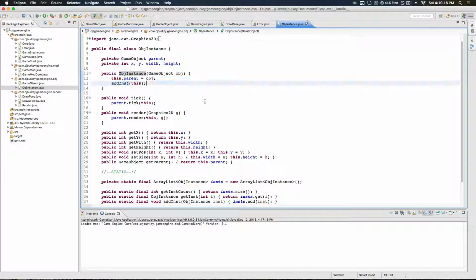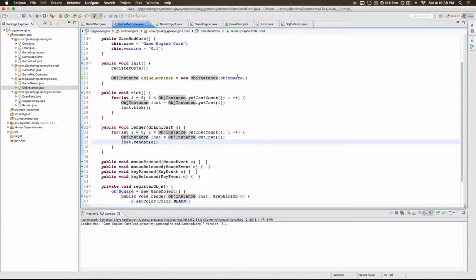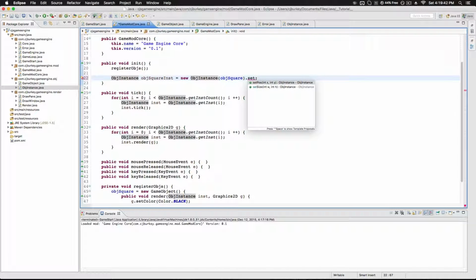Another thing I'm going to do is, so we have set pose and set size. I'm going to actually have them return an obj instance so that we can chain them. You'll see what I mean in a second. Return this. So now we can also say dot set pose, and we'll actually still get the thing from it.